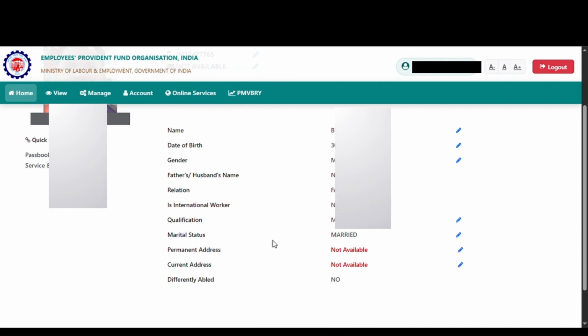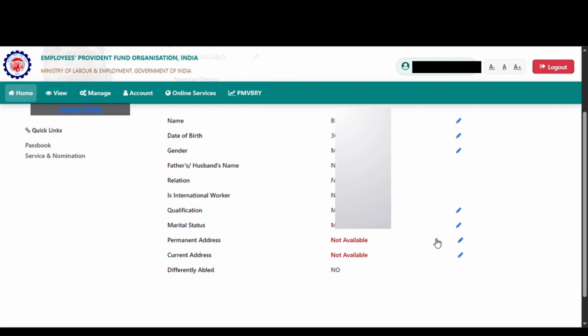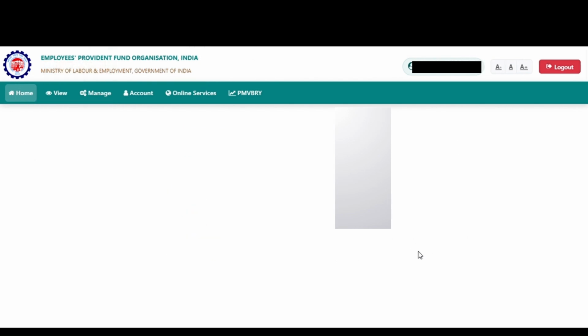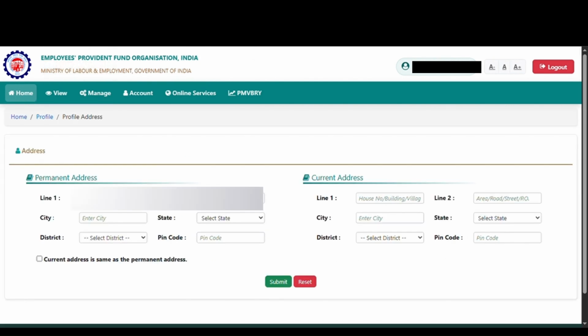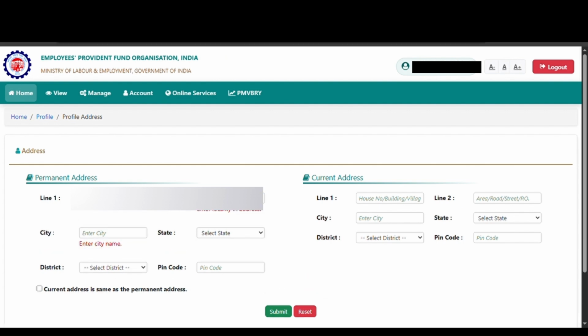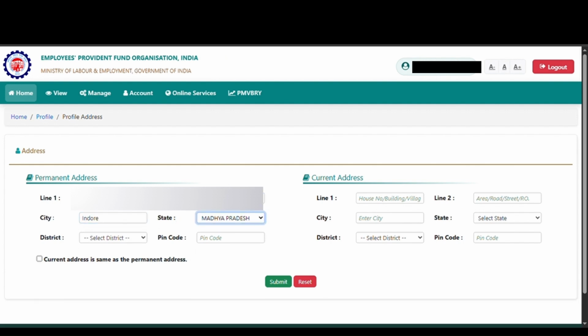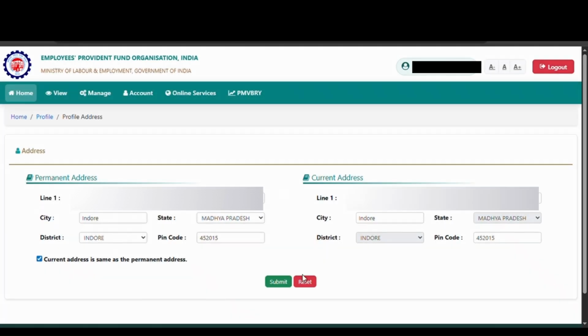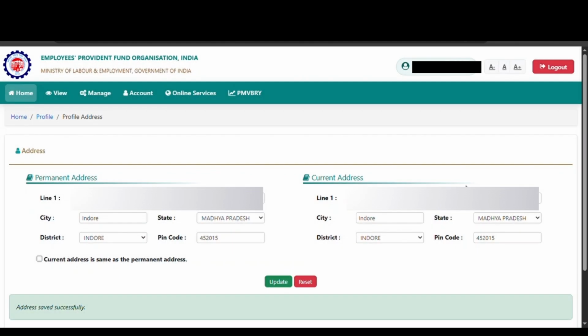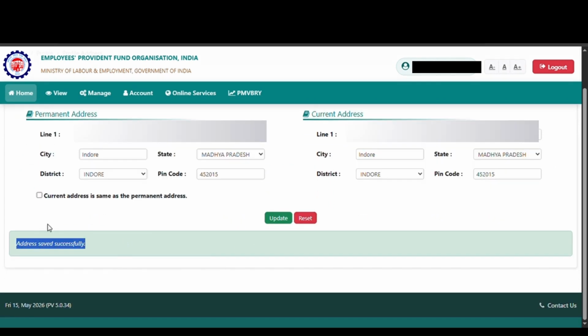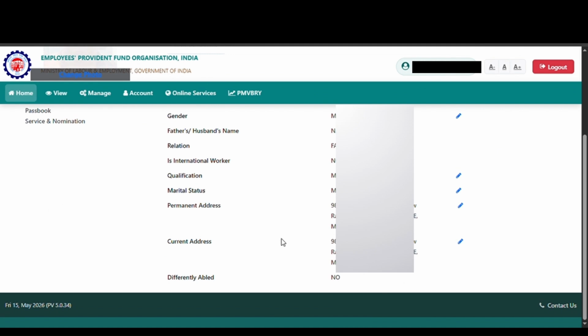Here the address is also not updated. To update the address, click on this pencil icon in front of address. Enter the complete permanent address. Select state, district, enter pin code. Since the permanent address and current address both are same, we will select these options and update it. Here you can see address saved successfully. Now we'll go back to the profile to check it. Here both the photo and address are updated.